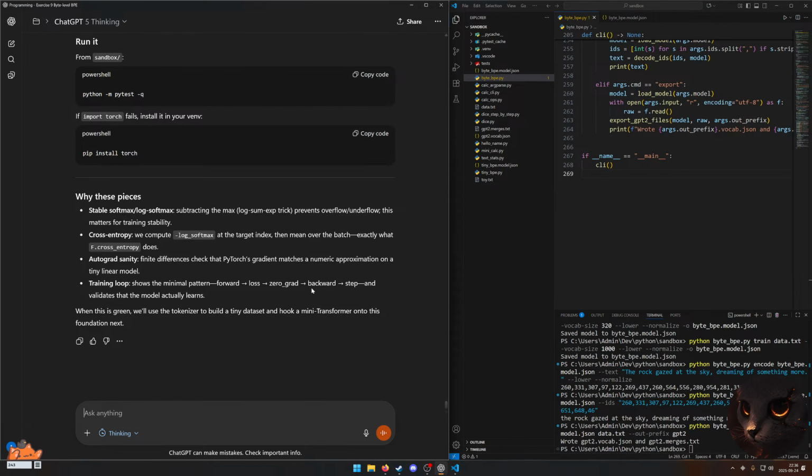But getting back to this, I don't know where I was exactly when I dropped the frames, but I think I read through all of this. So autograd sanity, finite difference check that the PyTorch gradient matches a numerical approximation on a tiny linear model. Training loop shows the minimal pattern: forward, loss, zero grad, backward, step, and validates that the model actually learns. When this is green, we'll use the tokenizer to build a tiny dataset and hook a mini transformer onto this foundation next.